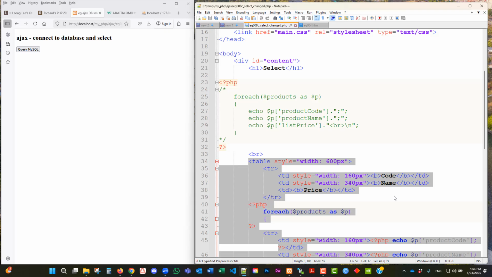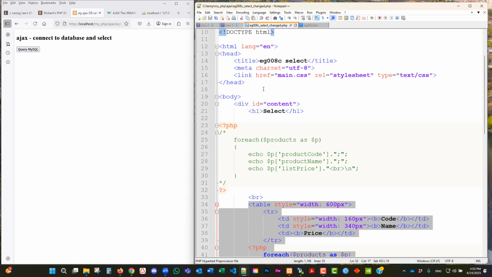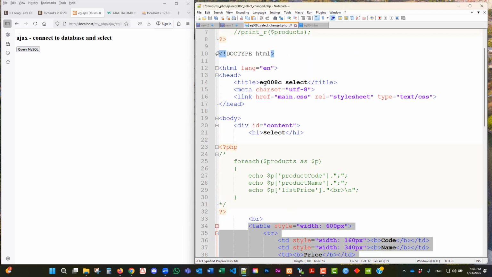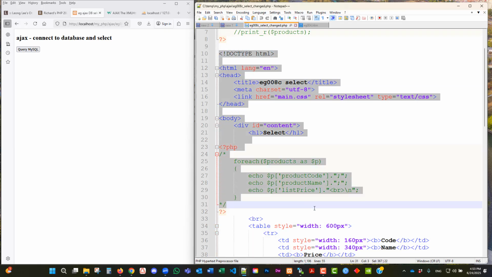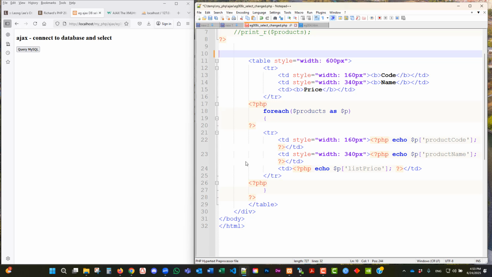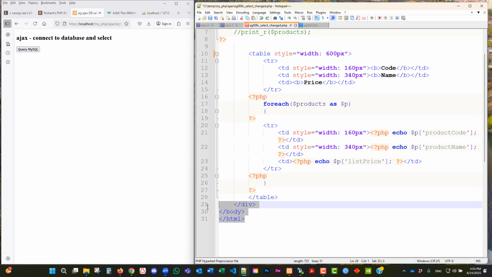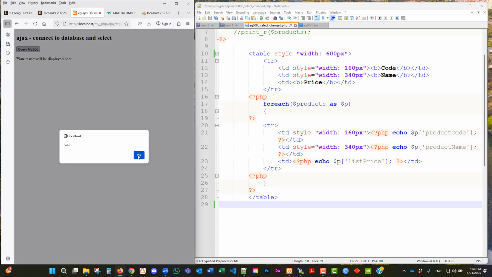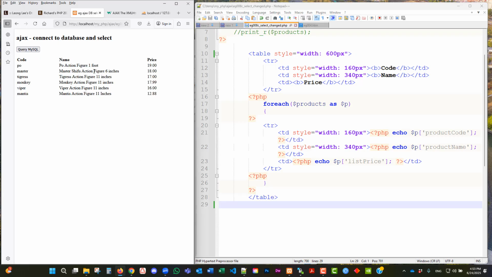So we need to get rid of the stuff we don't need. So let's get rid of from doc type all the way to the BR tag here. Delete them. And then anything below the table tag from div to HTML, delete them. Control S to save. Keep your fingers crossed. Reload. Okay, and then when you click on the query HTML button, the things display here.